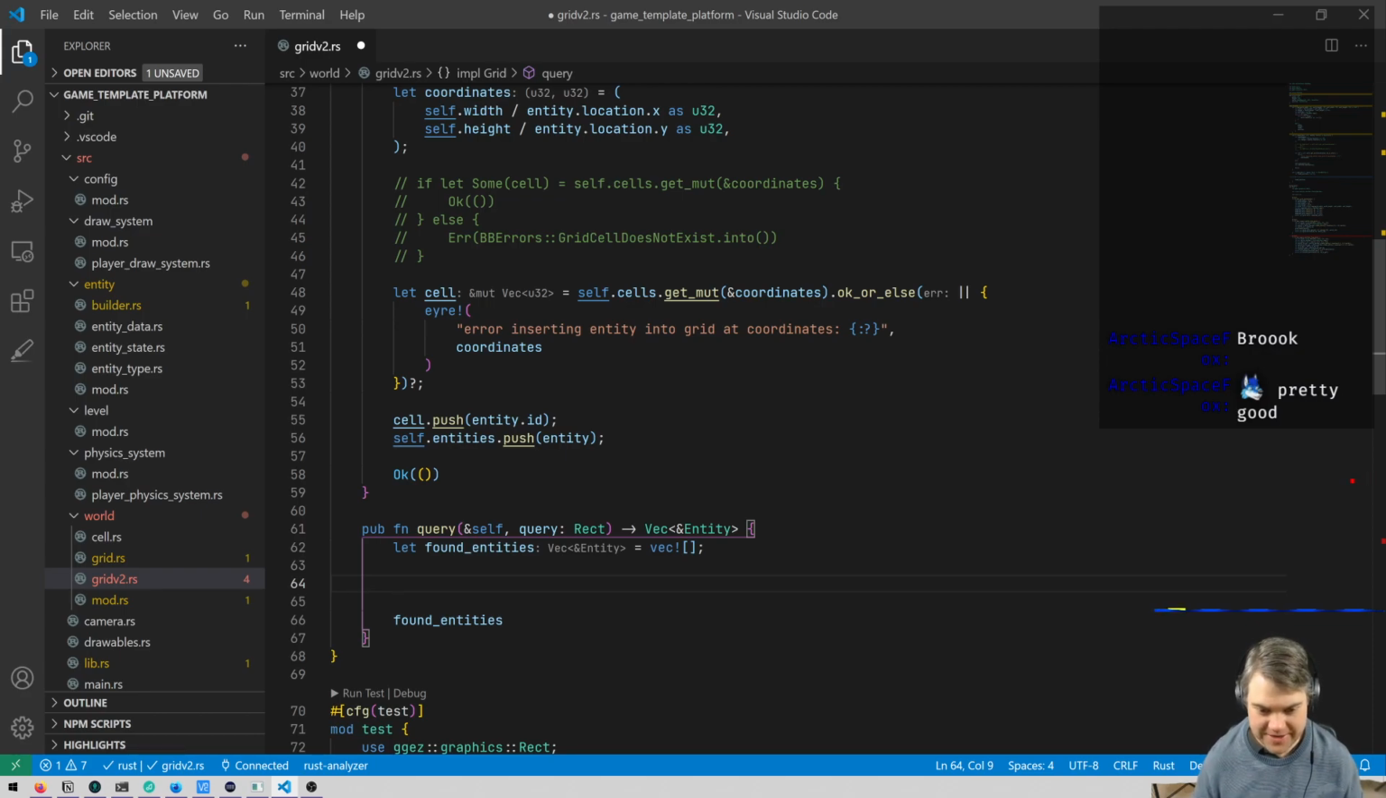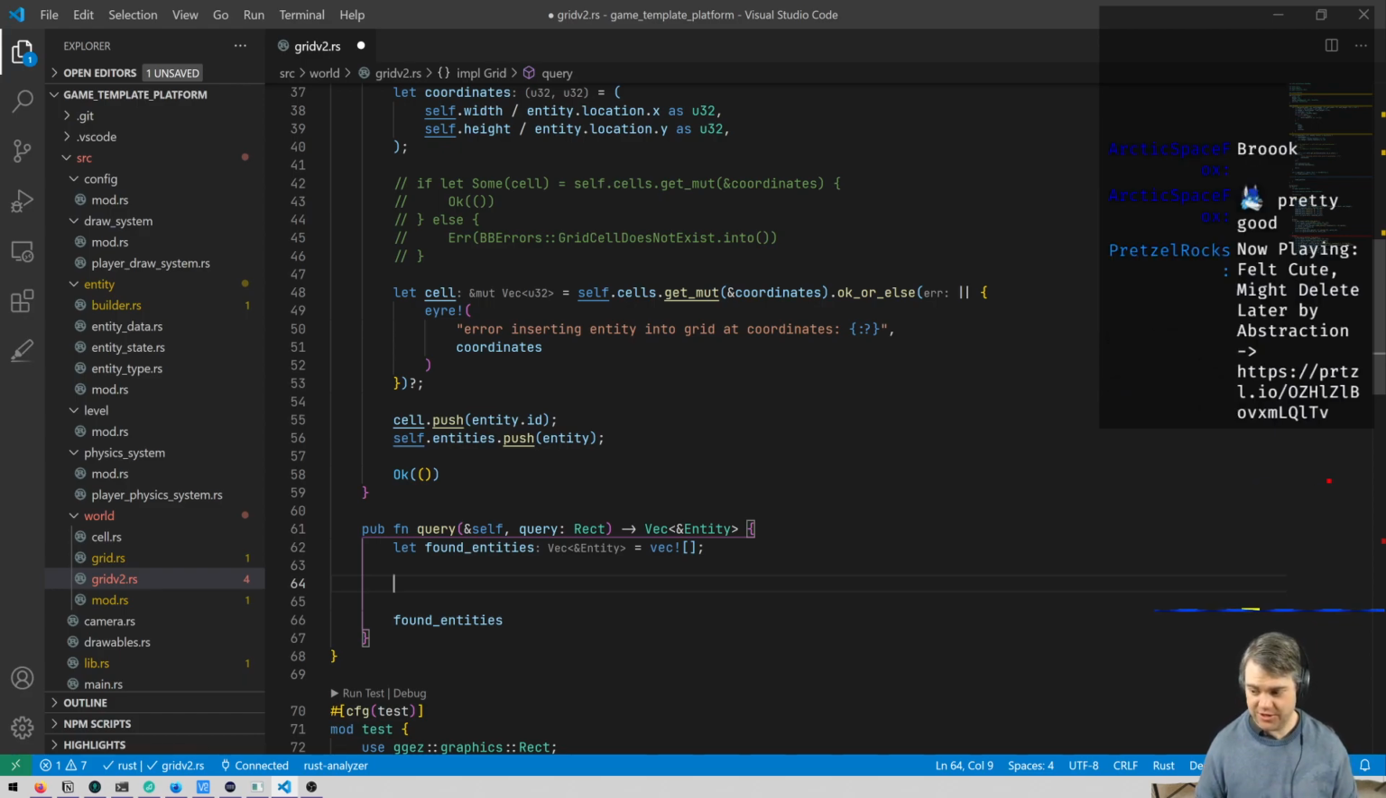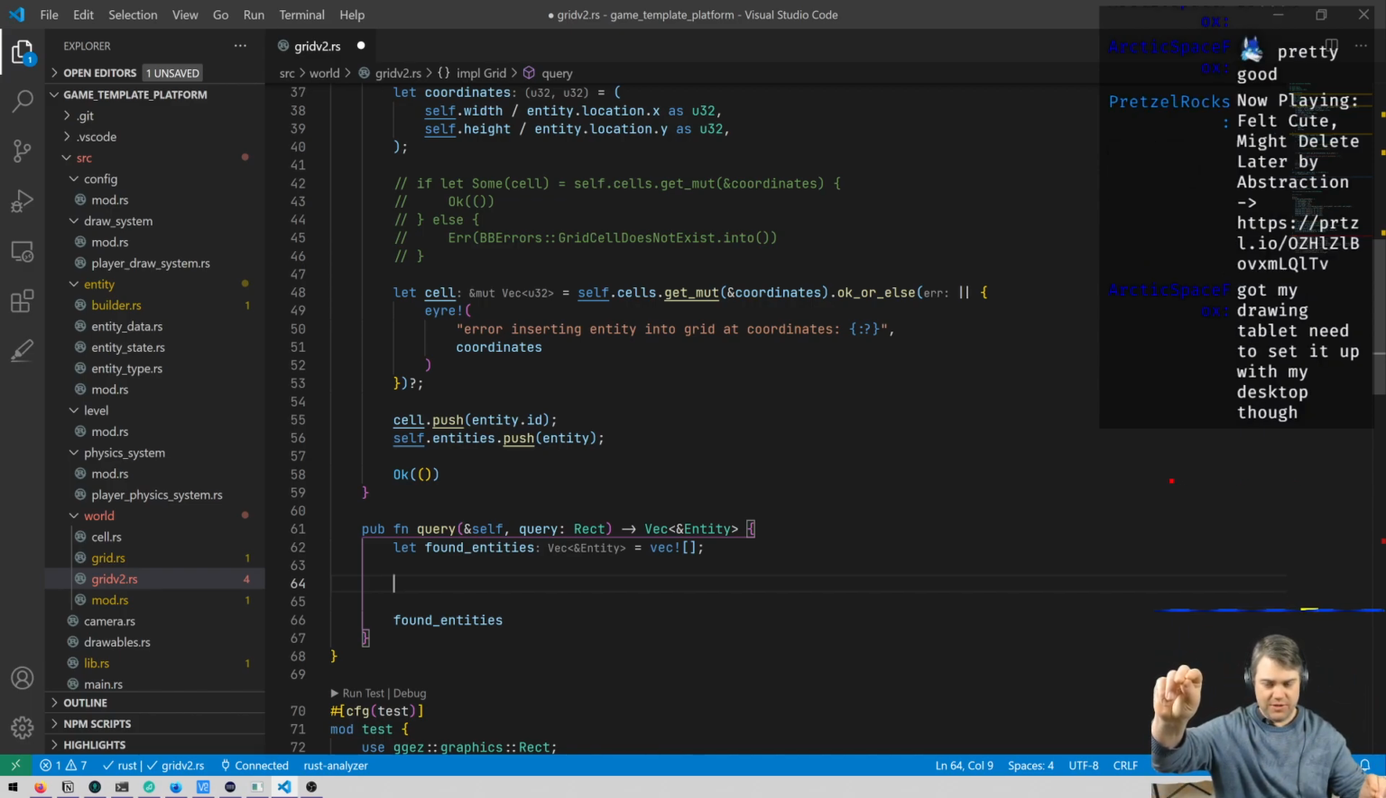Okay, so for our query, we need to figure out what the starting X and Y coordinates are, and then what the ending X and Y coordinates are. So basically we need to figure out the top left corner, and then the bottom left corner, the bottom right corner.